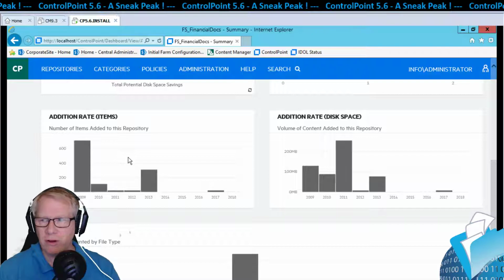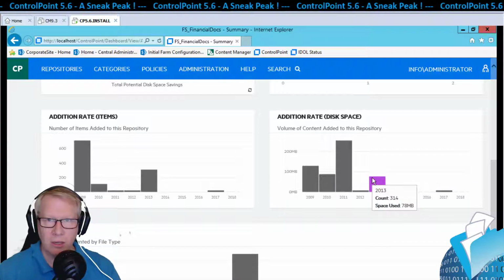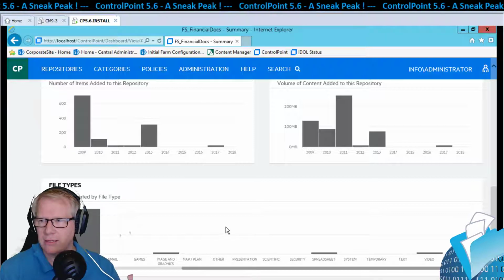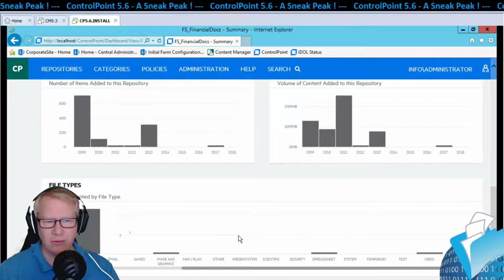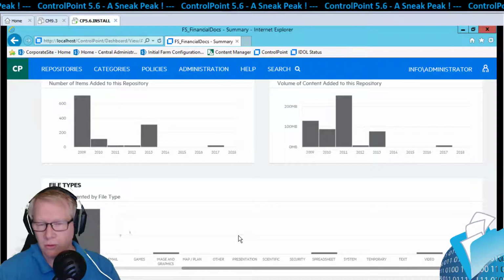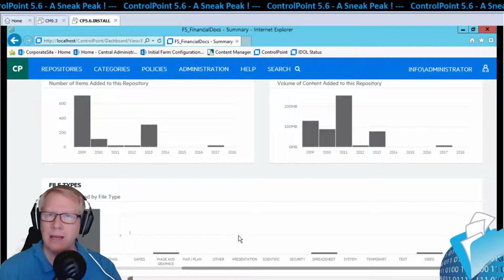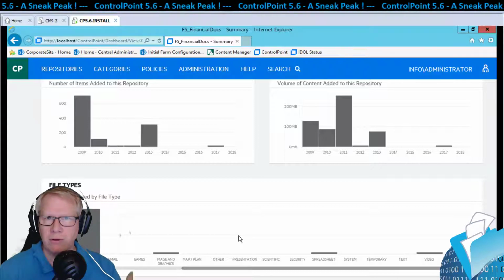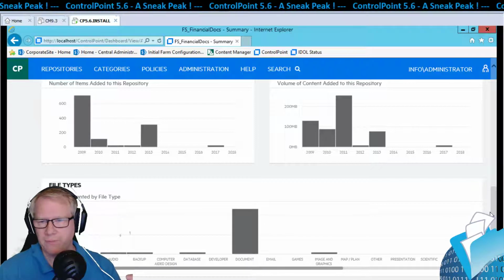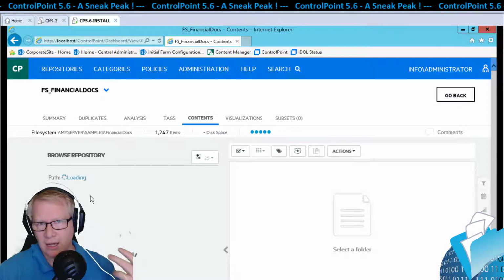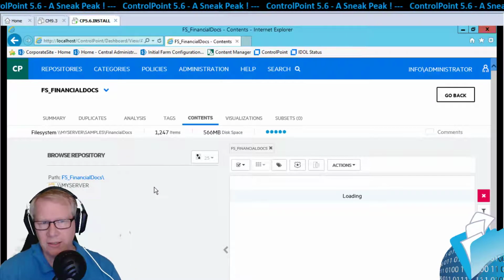I can look at my addition rate over time and my volume rate over time. Let me get this one up here for you. I can see the file types, and off screen, of course, you have the ability to do your grammars, your PII information if you want, or anything of interest that would have been brought to you through the categories. This has not changed. You can still click on your donuts. In terms of the redundant, look for your duplicates.